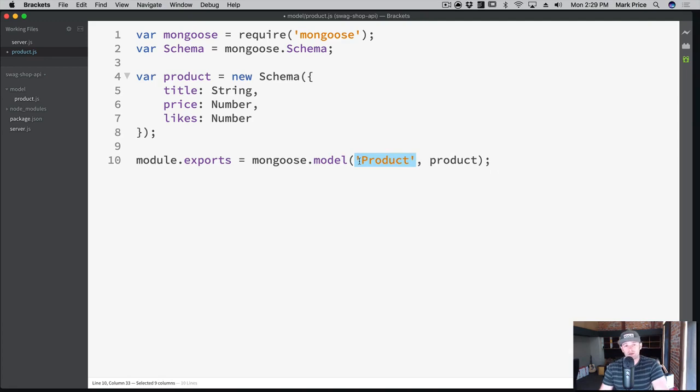Product with a capital P, okay? Whatever you write here is going to go into Mongo, in the actual database. And then when you do a query, let's say you went into the shell, you would do db.products with an S, all lowercase, .find. So what you put here is the name of the model, and when you do actual queries in the database, you would do products with an S. Remember we talked about that.